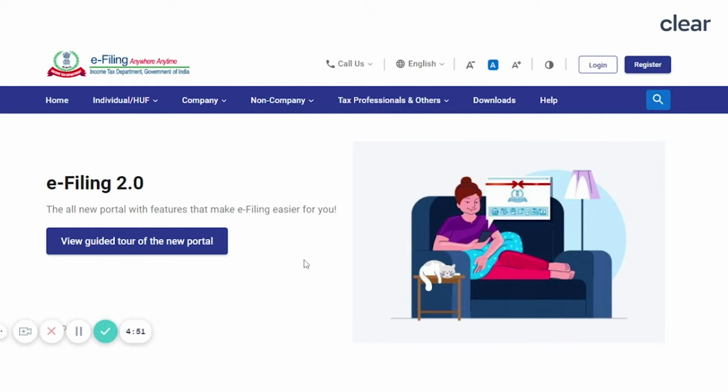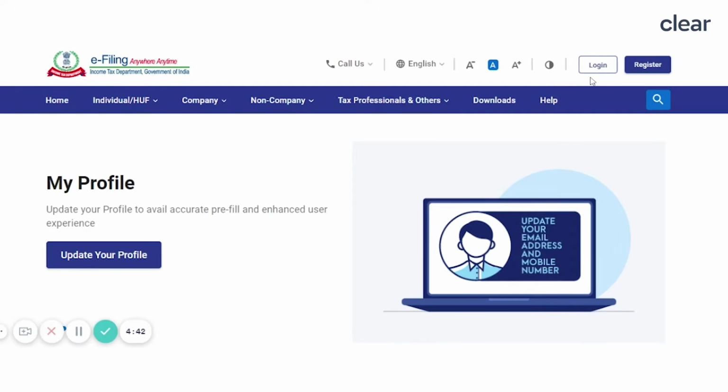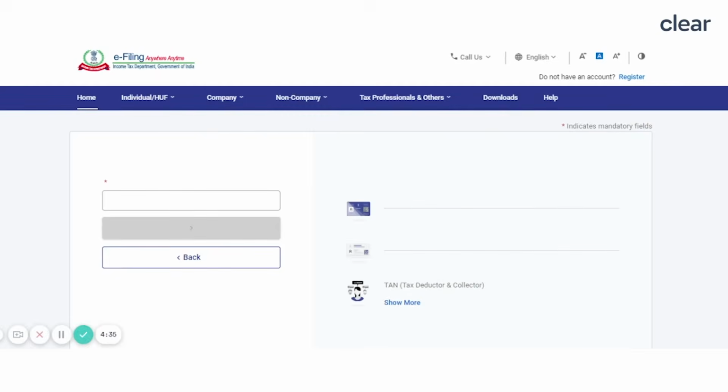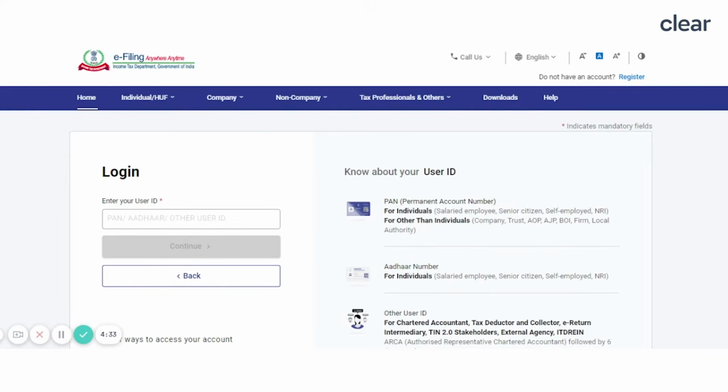Log into the new income tax e-filing portal. Visit the link www.incometax.gov.in. On the home page, click on the login button at the top right corner. It will redirect you to the login dashboard, where you need to enter your PAN as a user ID. Once you enter your PAN, click on the Continue button.